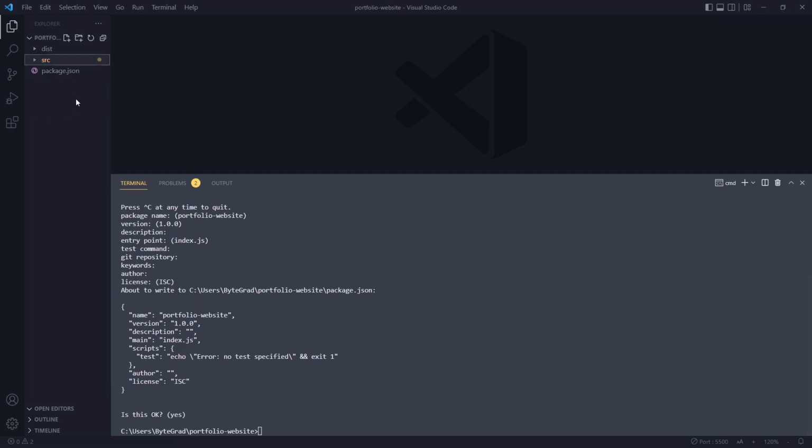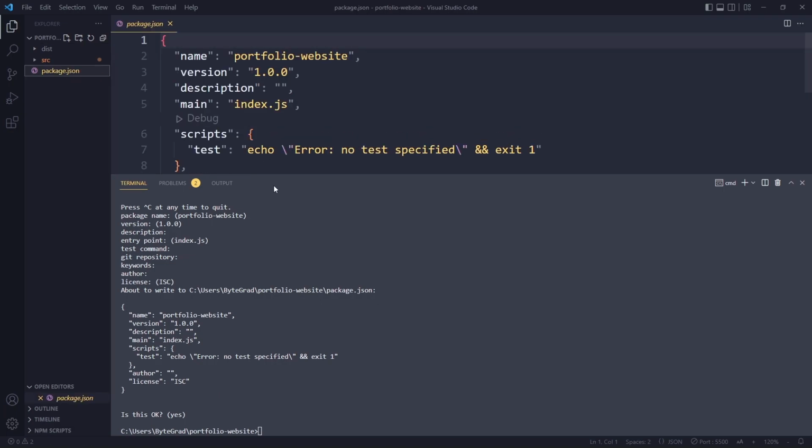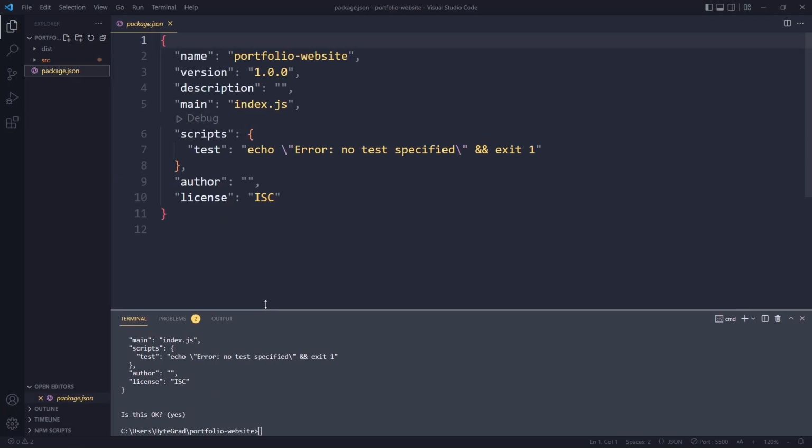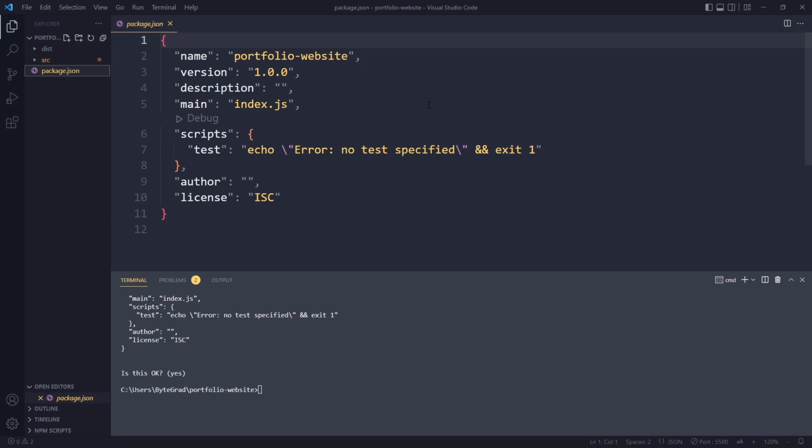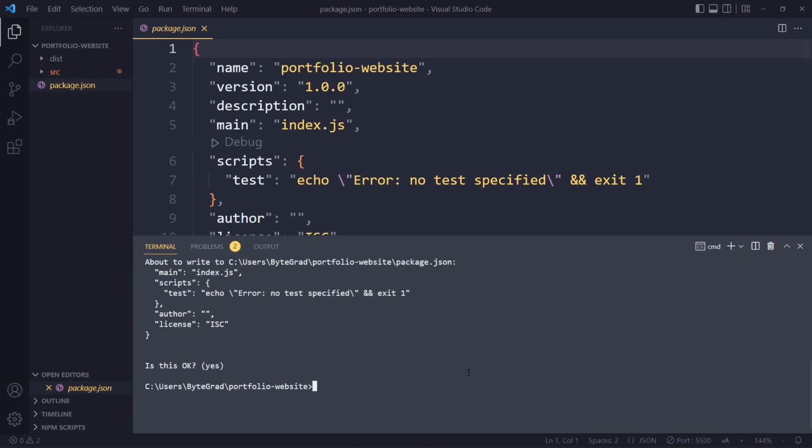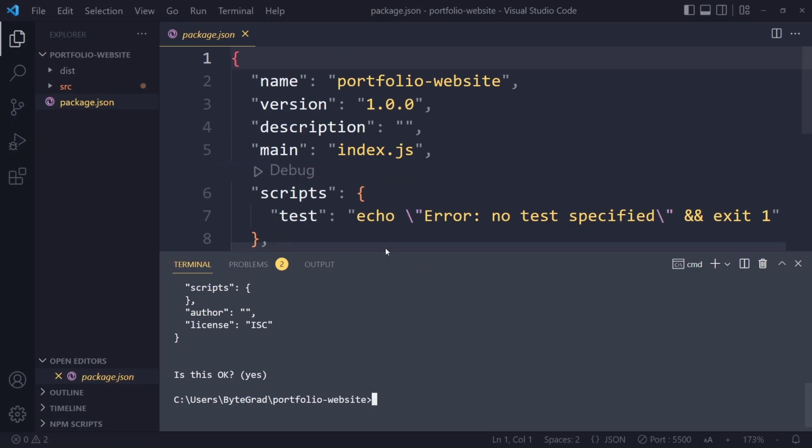Okay, now when you do that, you'll see a new file here called package.json. This contains information about your project. And let me actually make this a little bit bigger in the terminal so you can see what we're doing there. Yeah, so in the package.json file, this is not really important for now.